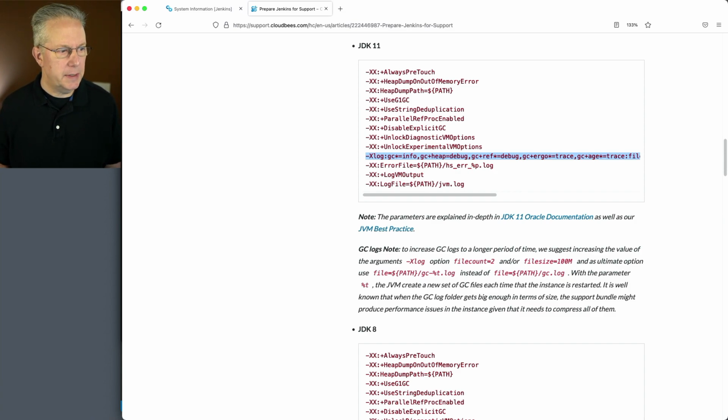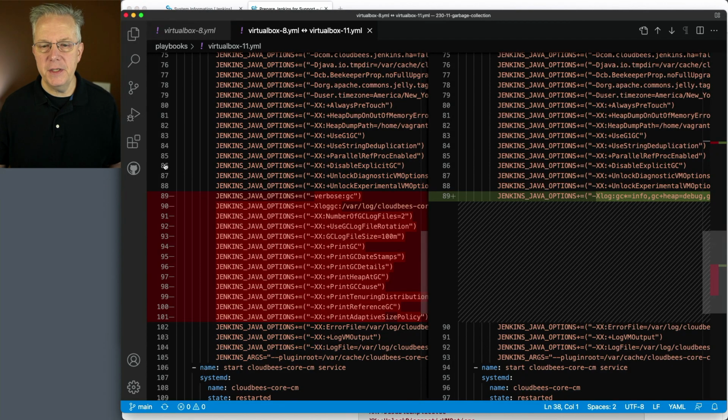So what I have here is a way to compare these changes. I have a diff of the configuration that I was using to spin up on the left, my Java 8 based controller, and then here I have my version that's necessary for the Java 11 based controller. So you'll notice that this whole section running from line 89 to 101 are the settings for Java 8. But you'll see that all of this collapsed into a single line, line 89. So the big changes moving from Java 8 to Java 11 is needing to reconfigure what your garbage collection settings are.